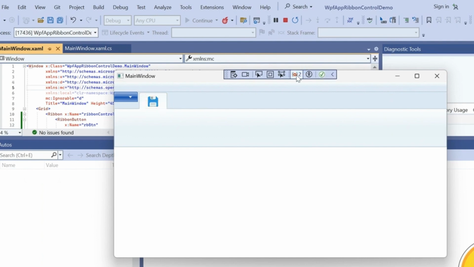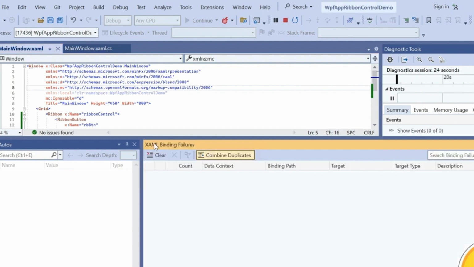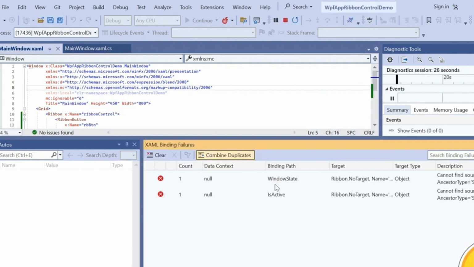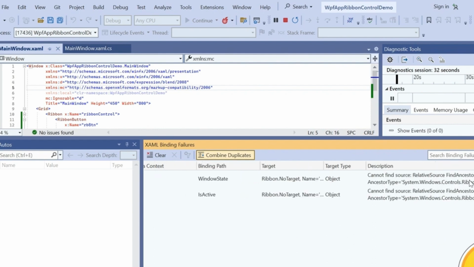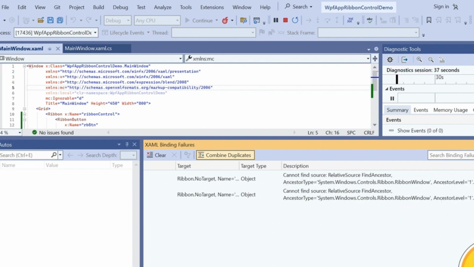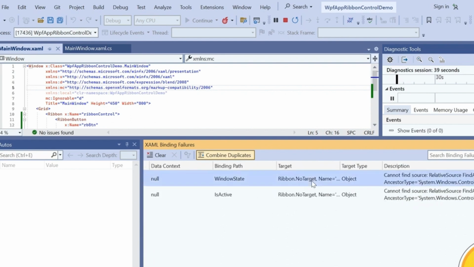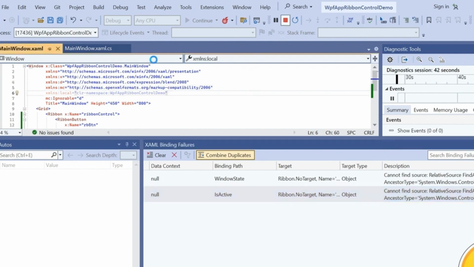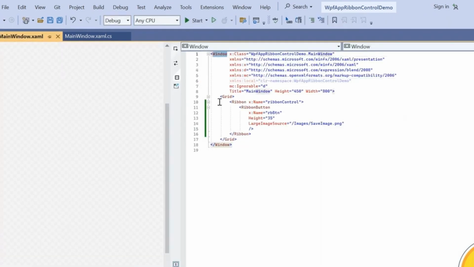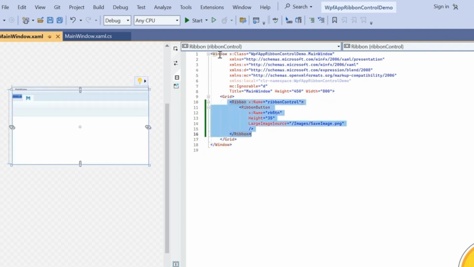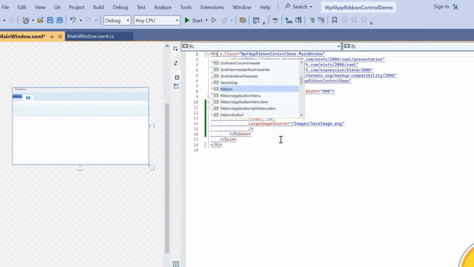Now you can see here there are two binding errors, binding failures. You can click it here. Because we added this ribbon control, now it's saying cannot find the resource, relative source for this FindAncestor type, and this is the RibbonWindow, ancestor level 1. These two binding failures occur because here we need to change this Window to RibbonWindow, because we are adding this ribbon into this window specifically. So we have to change this Window to RibbonWindow. You can just start typing here RibbonWindow.